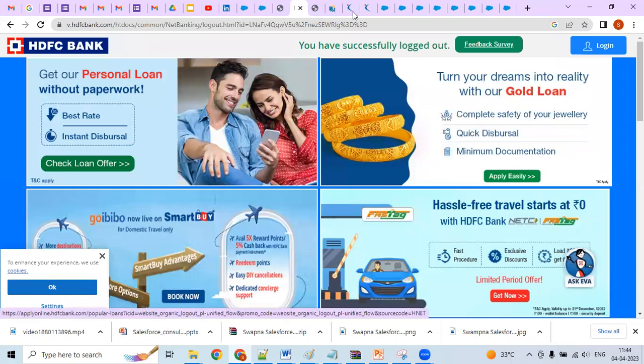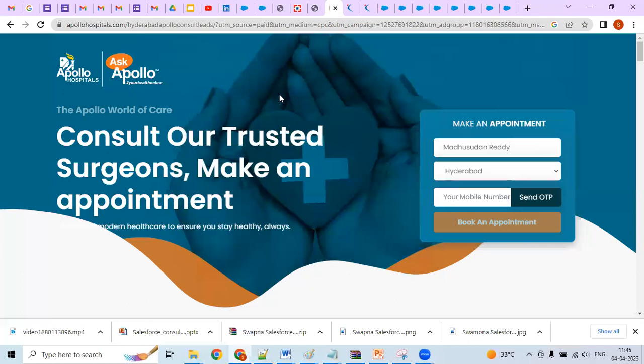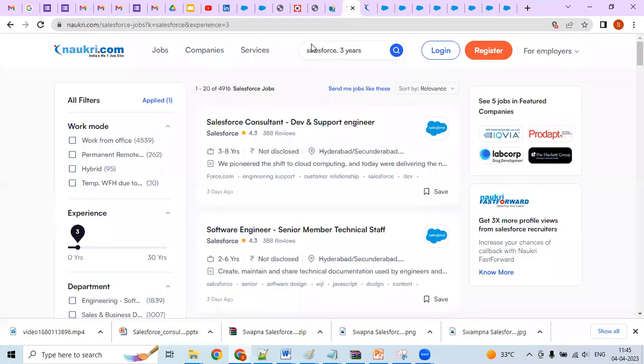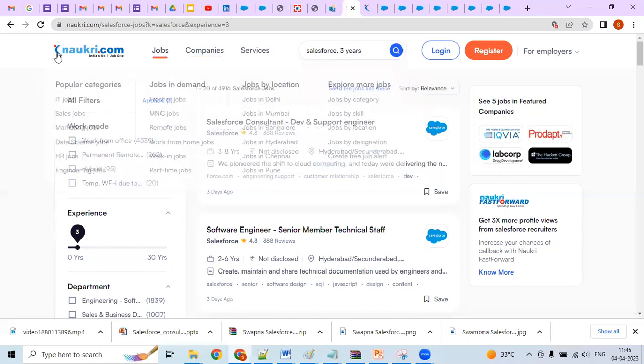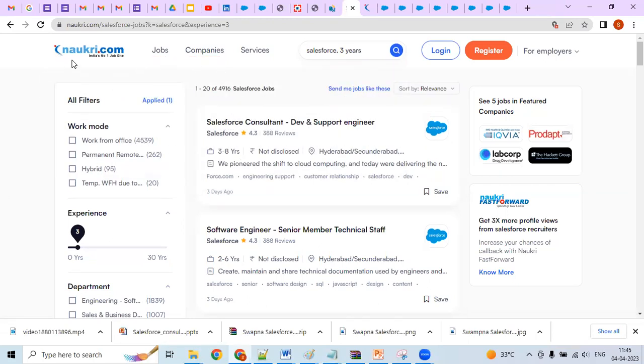Yes. What is the hospital doing? If you go to a hospital, what the doctor is doing, what the front desk person at the billing counter is doing, is he using this application or not? Yes. If you go to Naukri, the people who are working in Naukri, are they using this application or not? If they don't know how to use this application, can they work in a hospital, bank, or Naukri?